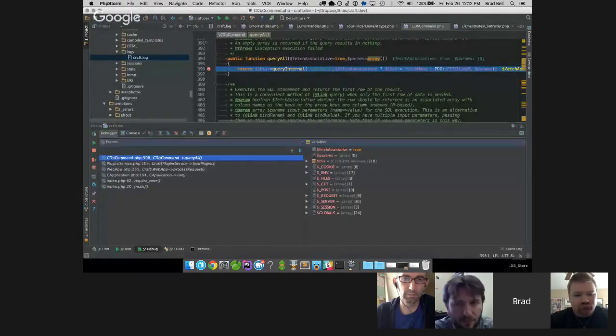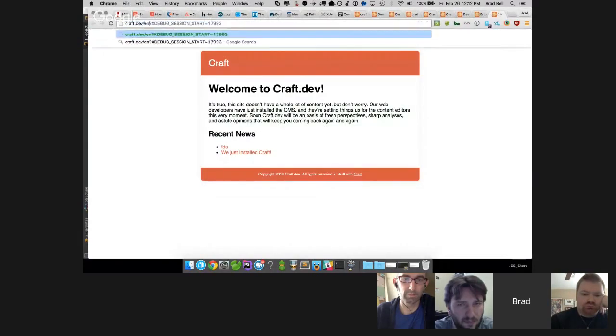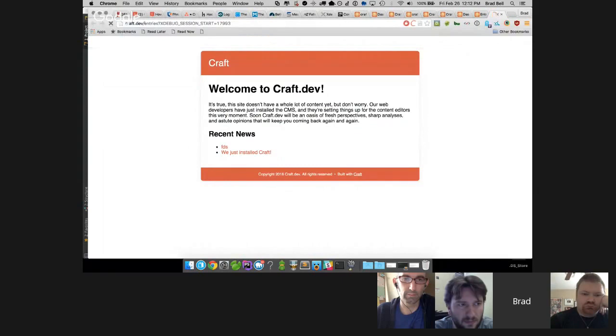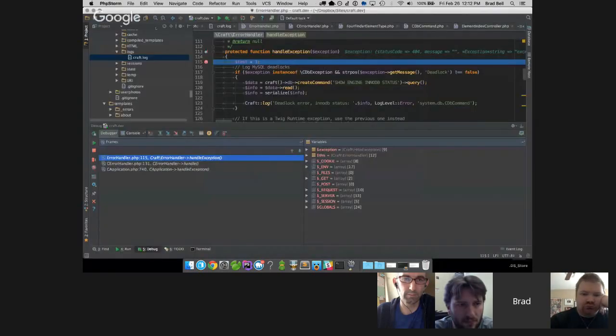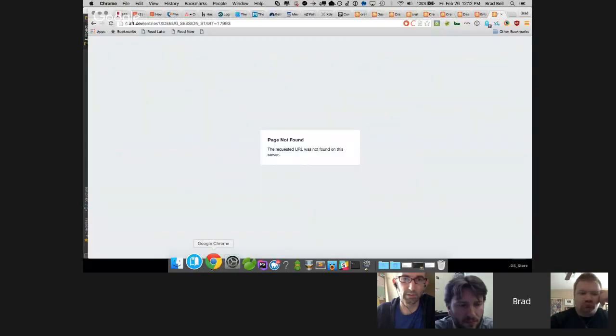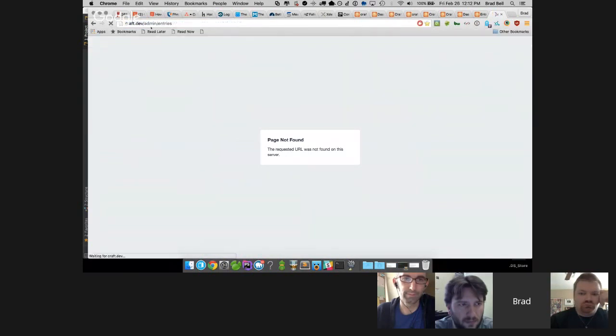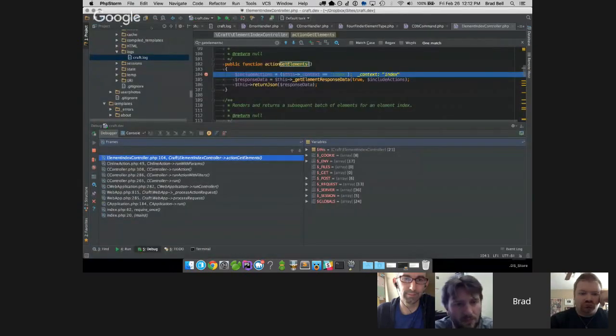Debug. Let's remove our one that catches all database queries. And just go to entries. I probably mistyped something. Yep. Admin entries. Okay, so this is the Ajax request. So yeah, it just works like normal.